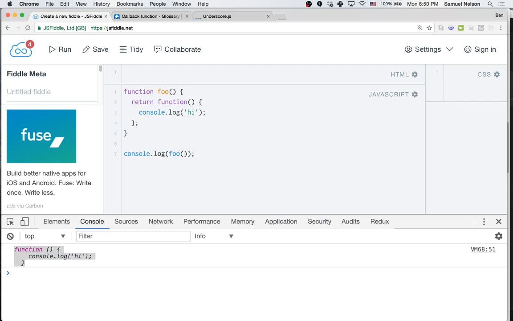I feel like I might have missed a couple. Anyway, this is higher order functions. Kind of funny syntax.